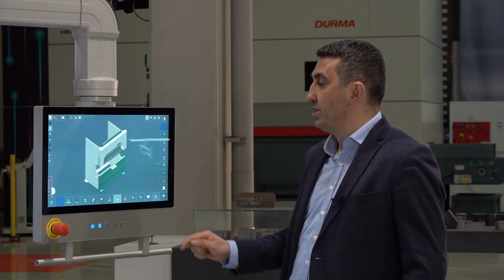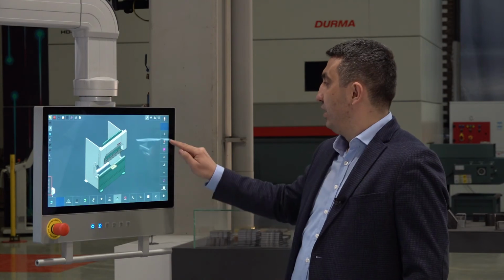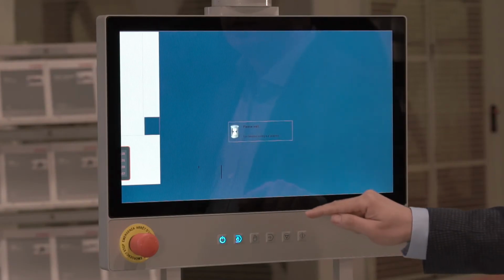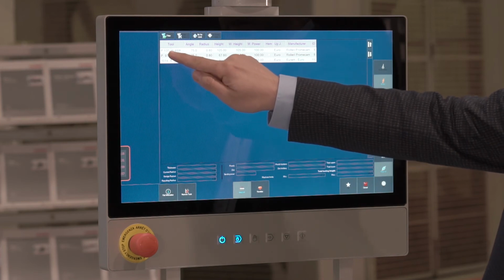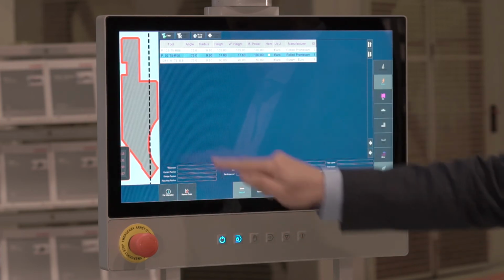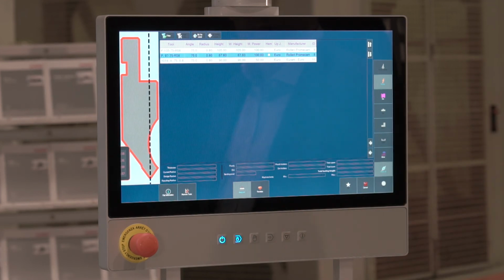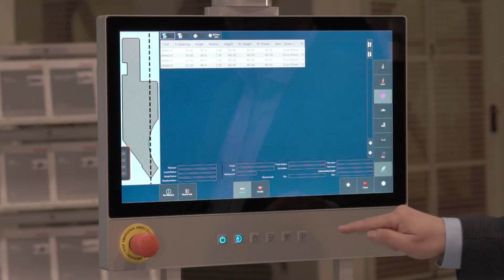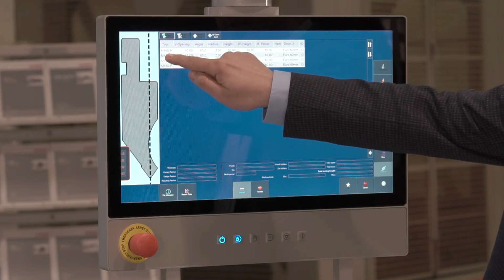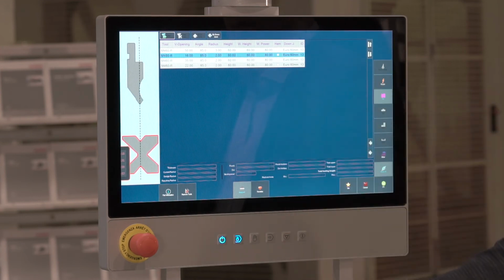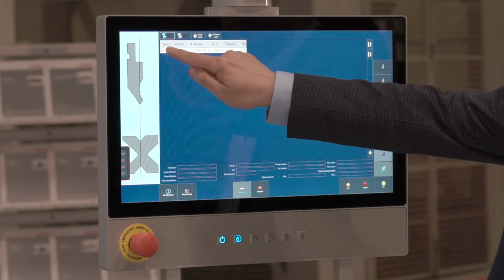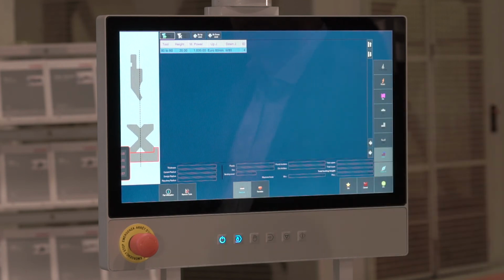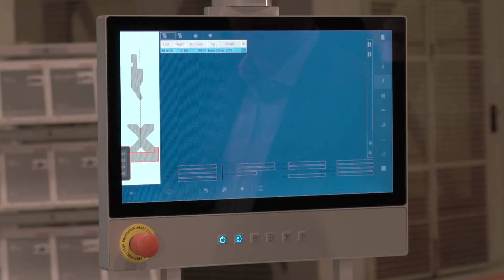After that, it is time to select the tools we will use on our machine. First, we select the punch we will use. The image of the punch appears on the left of the screen. We select our die. And then we view and confirm our die. Finally, we select the die holder. After we finish selecting the tools, we confirm.